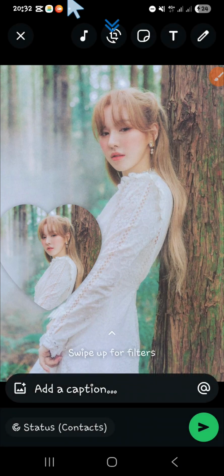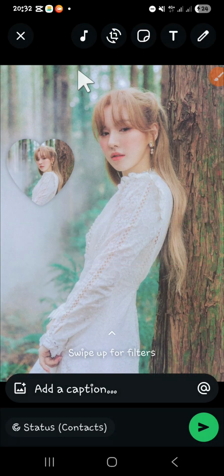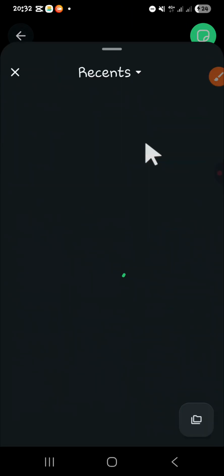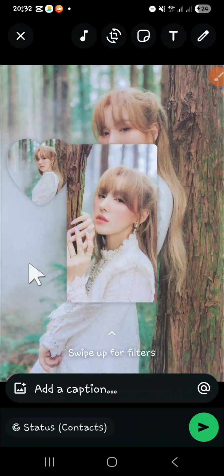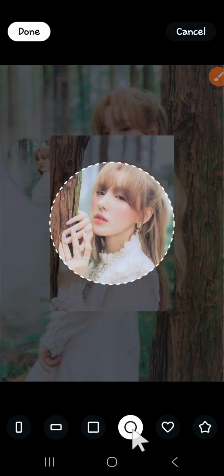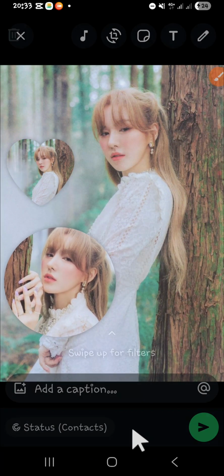Okay, you can zoom in or zoom out, and then you can add another photo by clicking on the sticker menu and selecting photo, and I'm going to add this one, and I'm going to change the frame. I'm going to make it a circle. Click on done, and I'm just going to place it here.